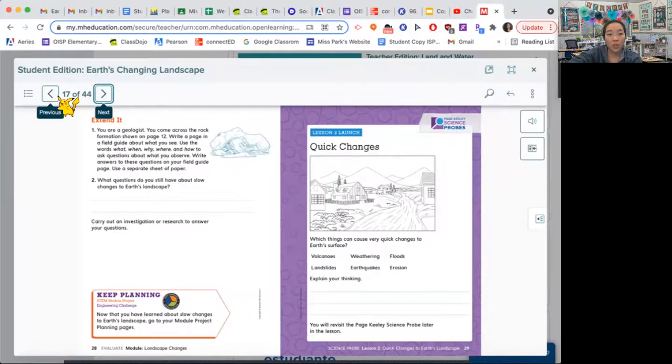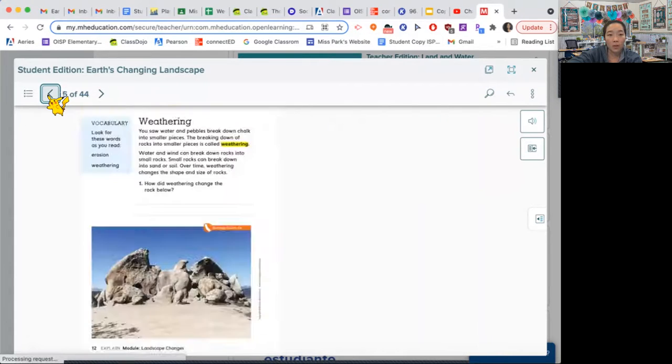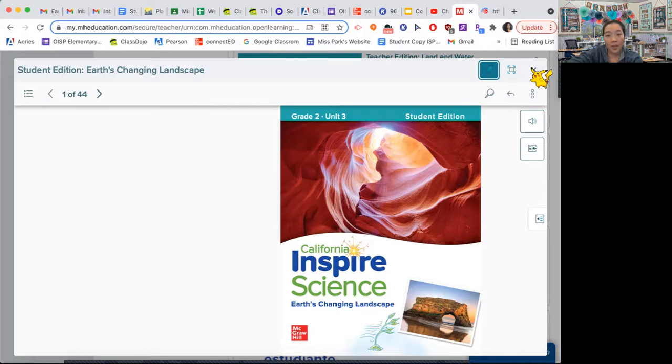So the book you guys are going to need is going to be this one here. Let's see if I can go all the way back. This is the book you're going to need. All right. It says grade 2, unit 3. It has this picture of this canyon and it says Earth's changing landscape. This is the book you guys are going to need for today. All right. You guys go ahead and open that.